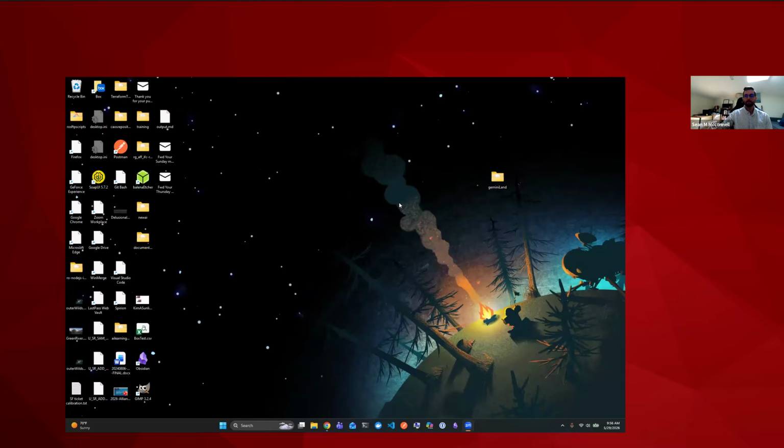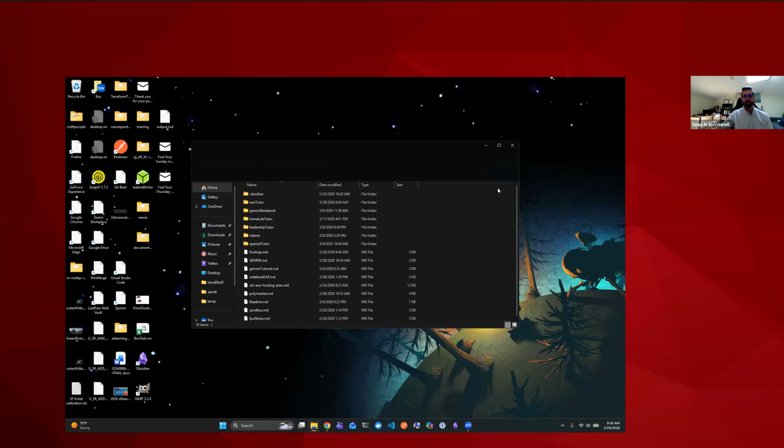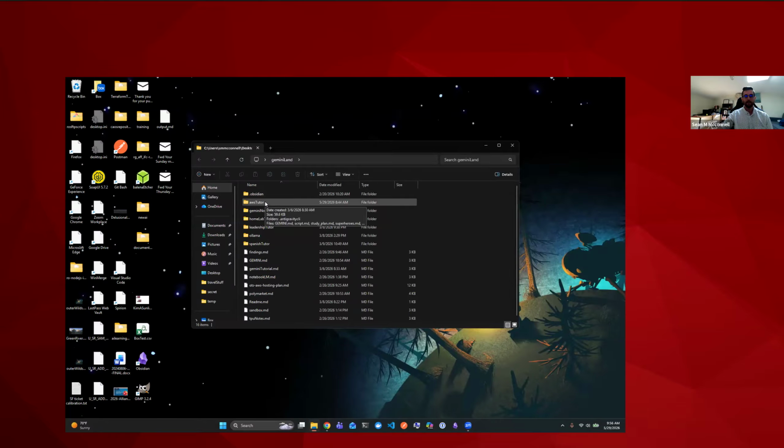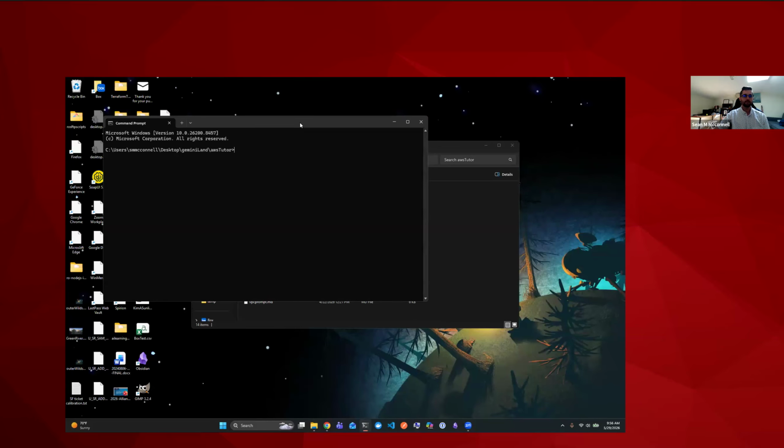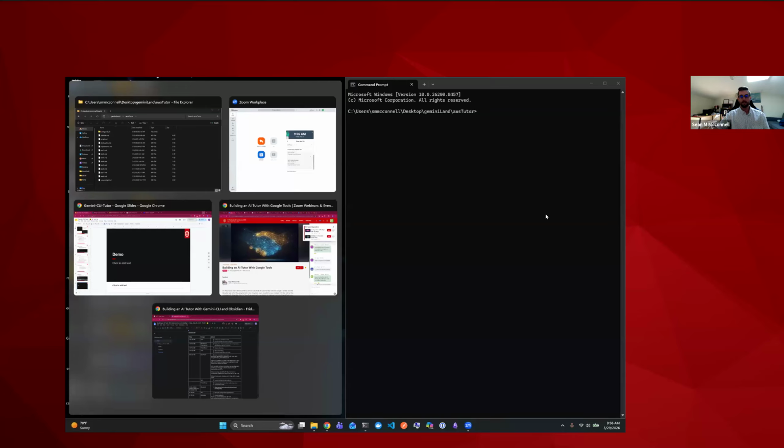So this is my desktop. I've just got a folder out here I've named Gemini Land, and within that, I have AWS Tutor. So this is the scary part for some people. You have to open Terminal, but in Windows, you just right click, and that is Terminal.